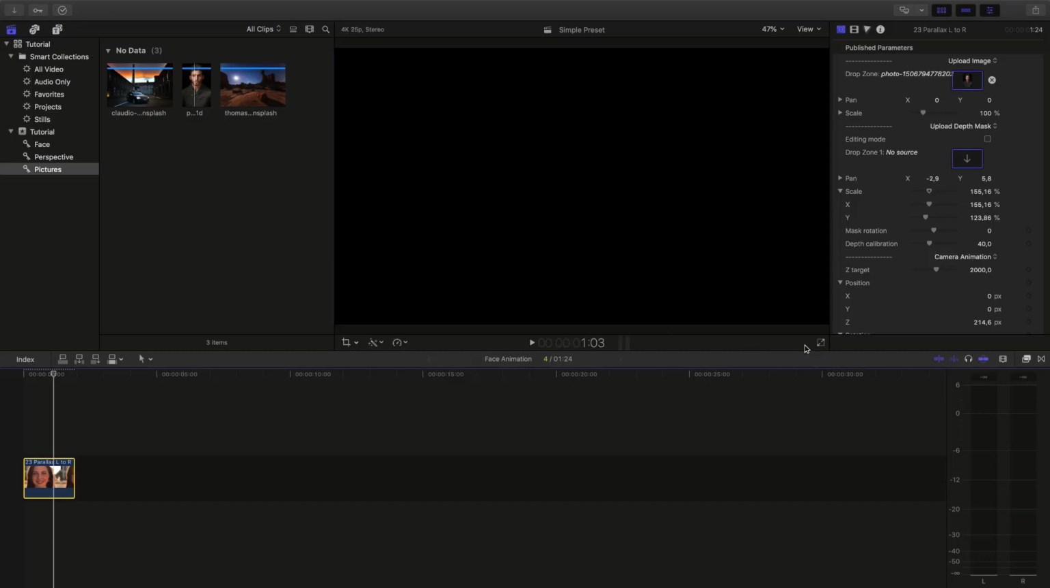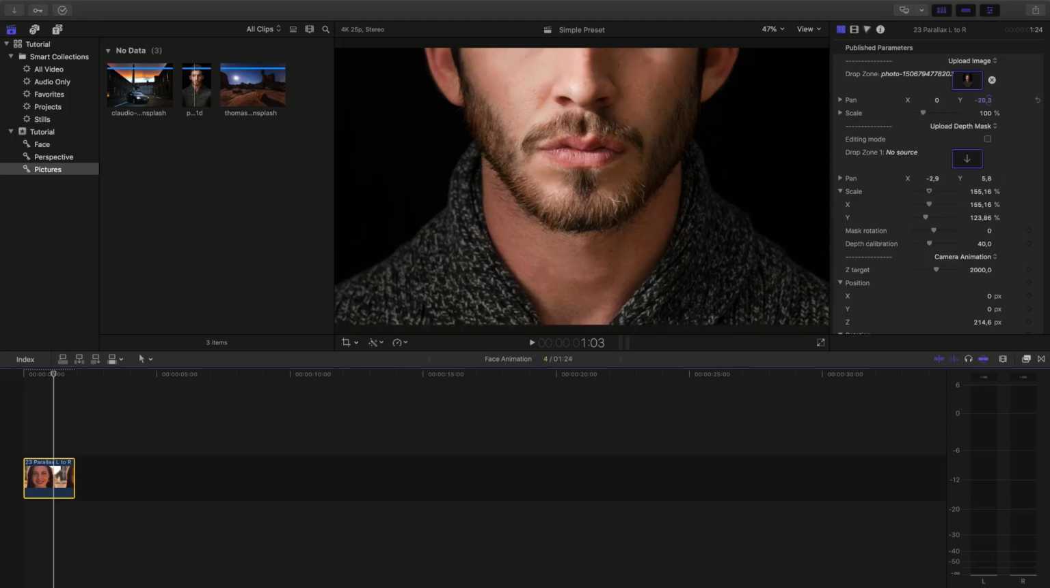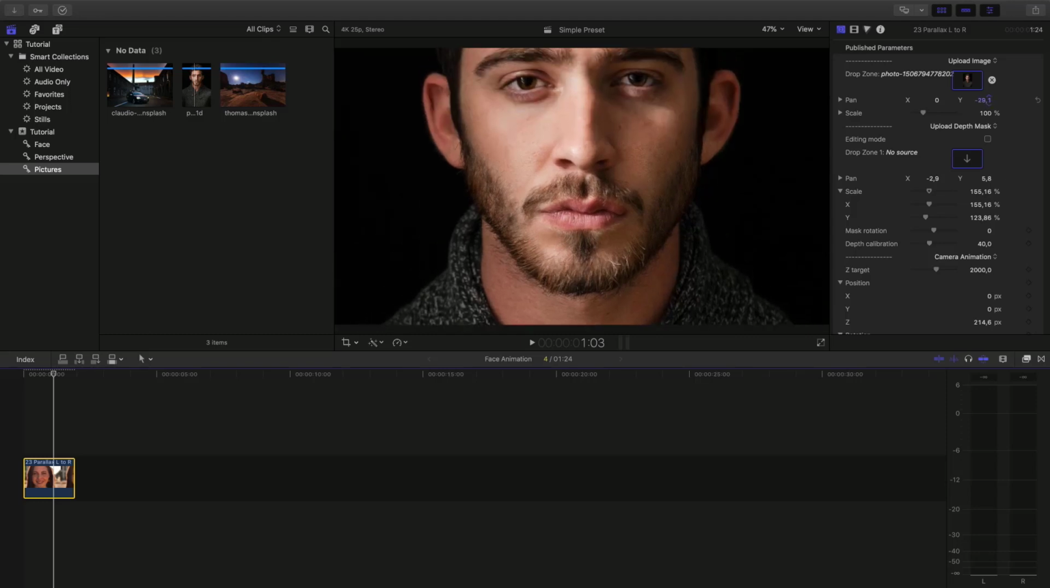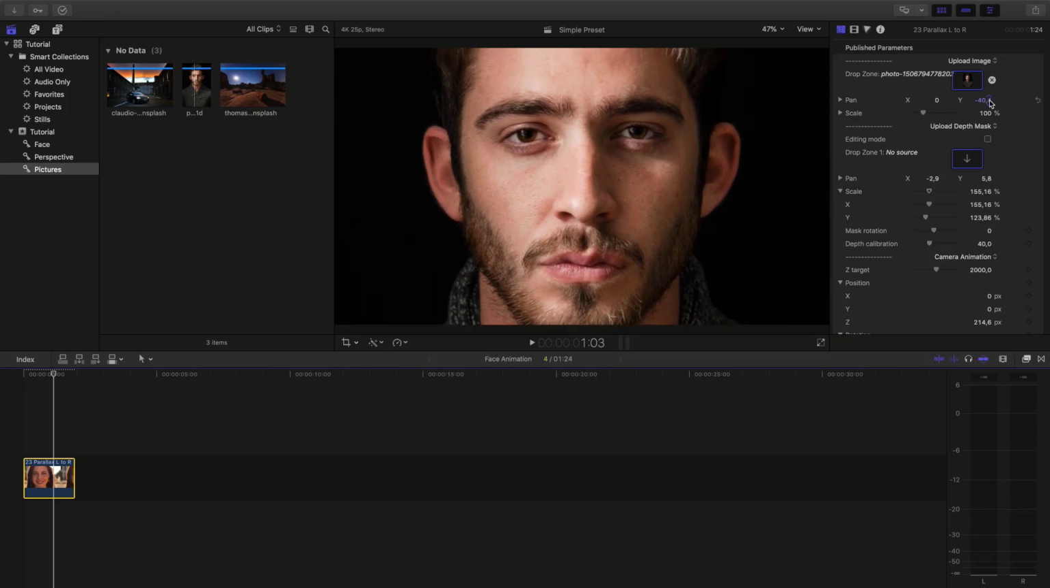I click Apply Clip. Because this photo is vertical, I need to make some adjustment to fill it better in the horizontal screen. I want to make it like that. As you can see, the man looking directly to camera, his face has 0 degrees in horizontal and vertical axis. Now I need to import a mask to this face.